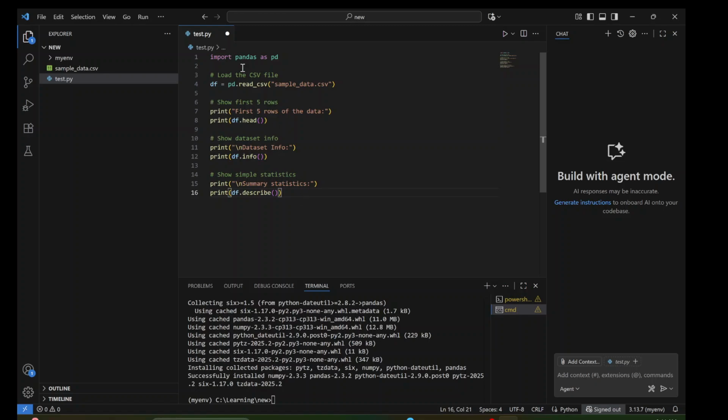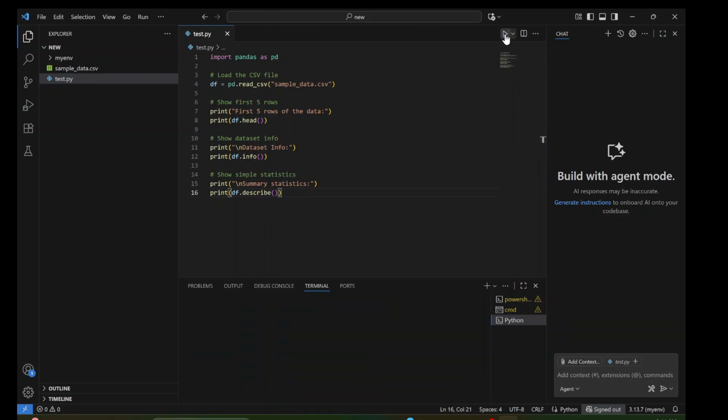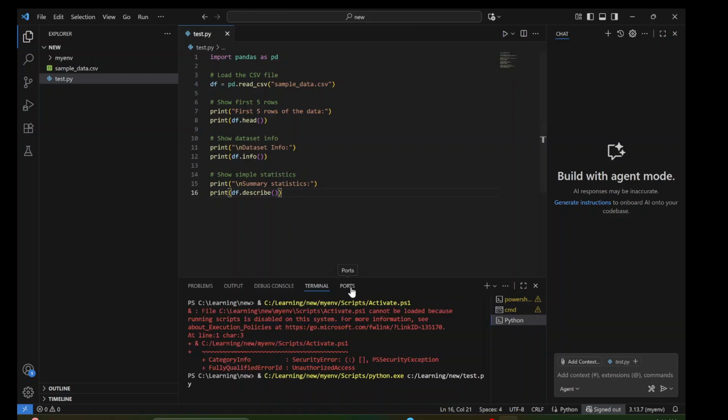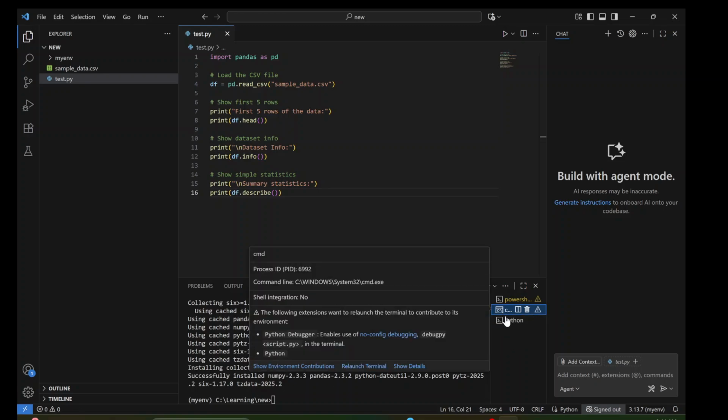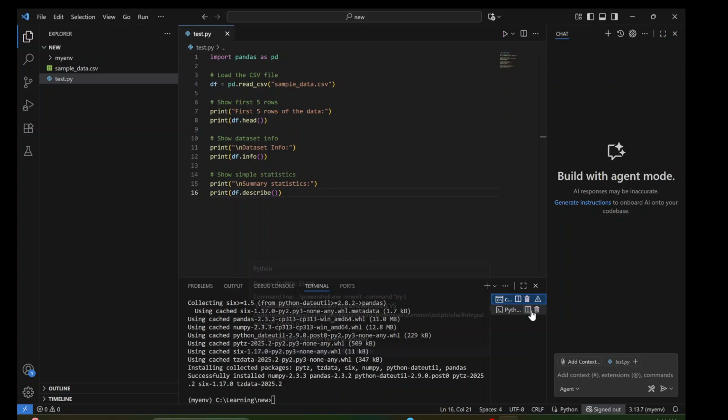So control S to save. After doing this, what will I do? Can we just run it? It will give you an error, and that's why I wanted to show you this. You can see here, because we are running our program in command form, we can delete this one and this one, because right now our main focus is there.